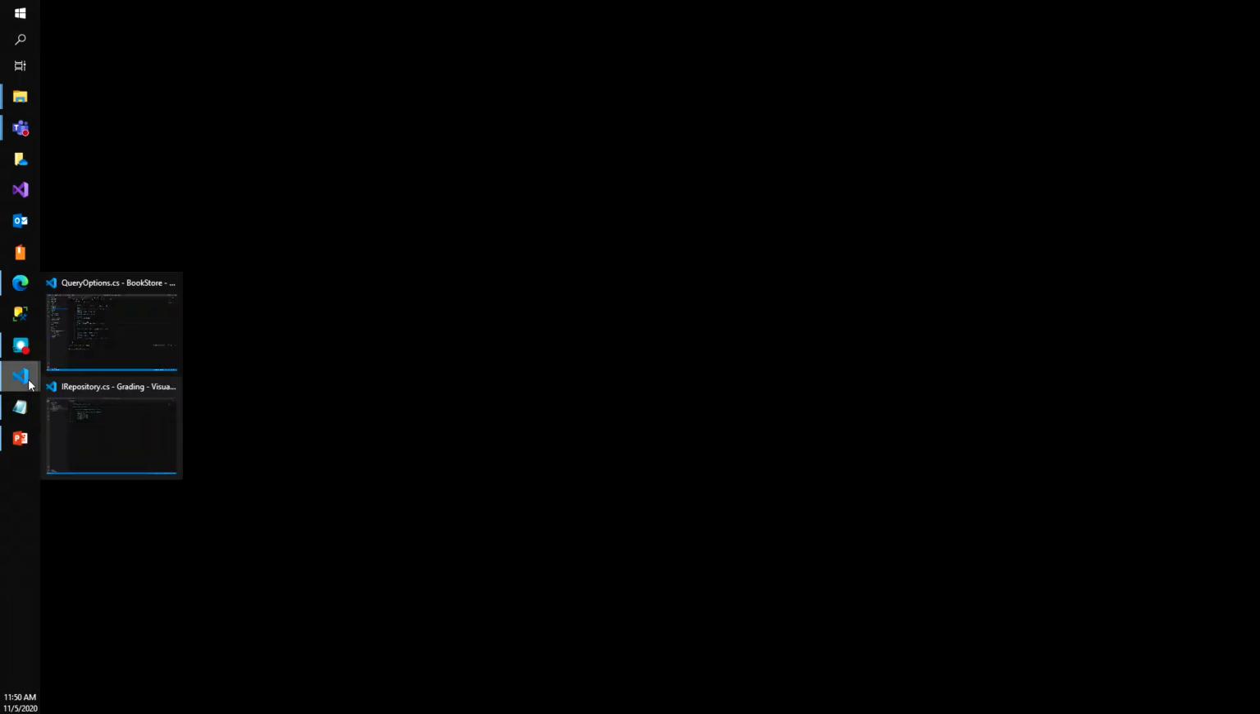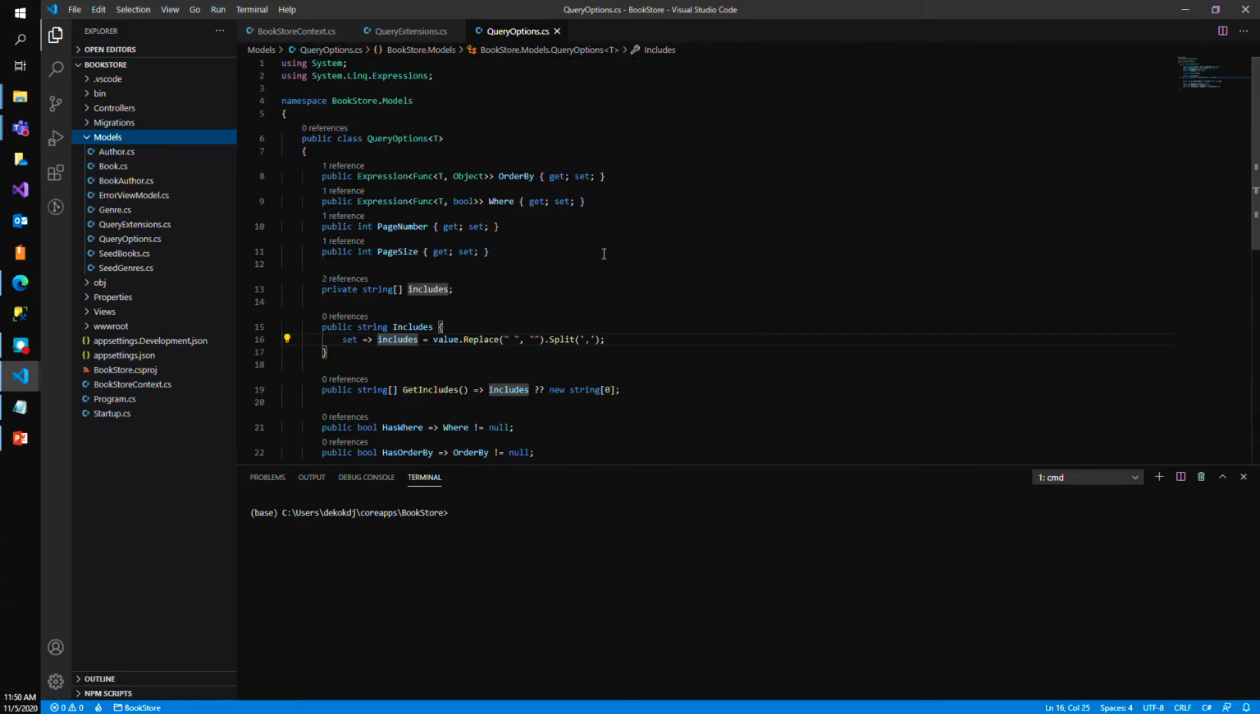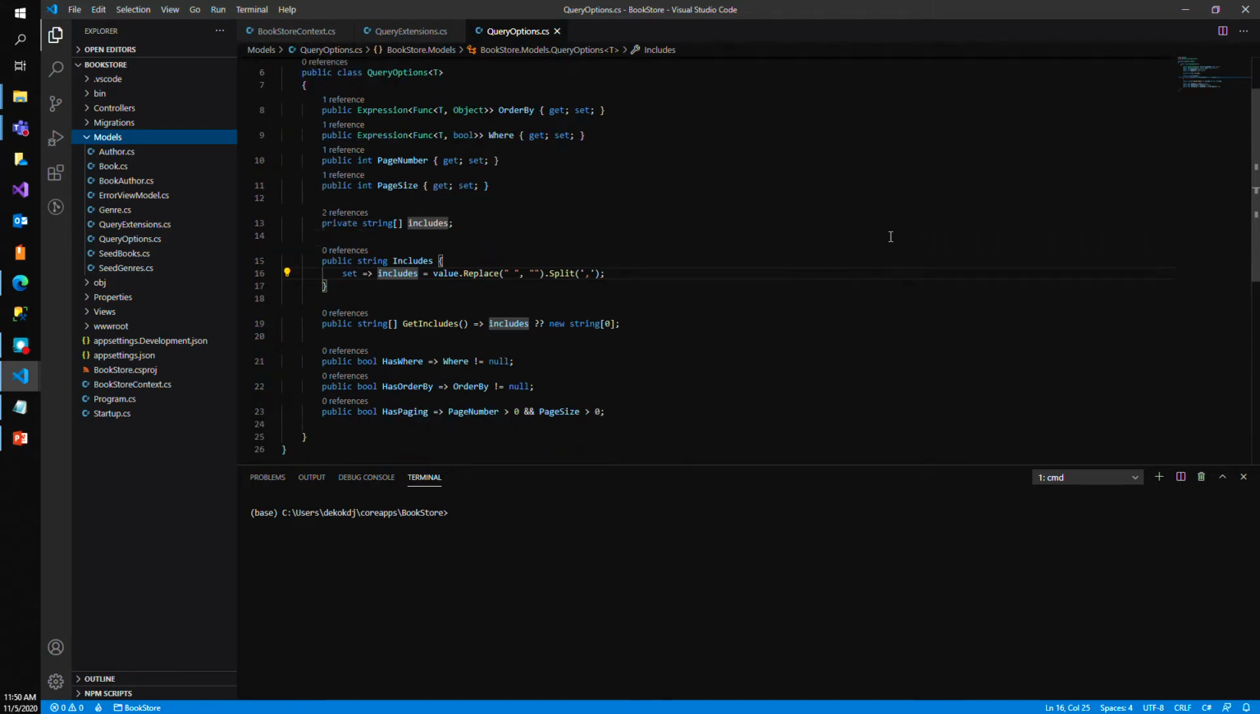We're going to open and continue working with our book database, or our library application, that the book uses in Chapter 12. We already went through and used Entity Framework for that. I also added in a couple of different things the book uses. The first thing I added was this query options class.